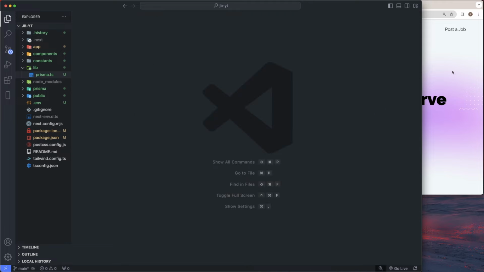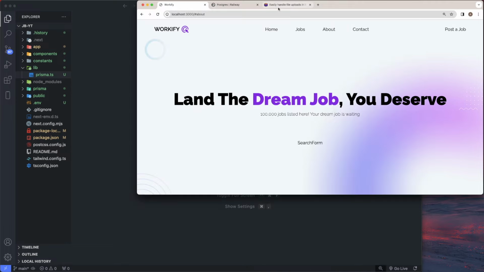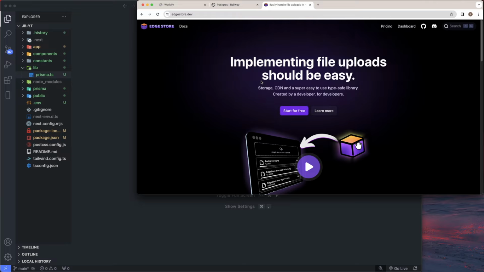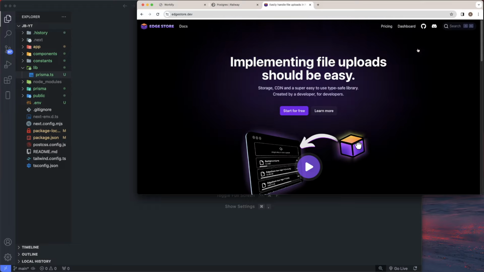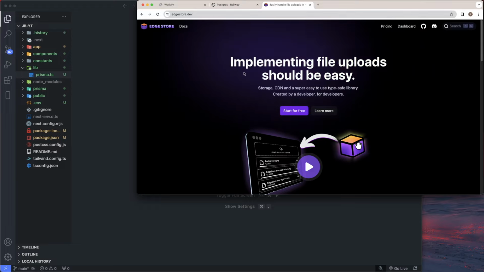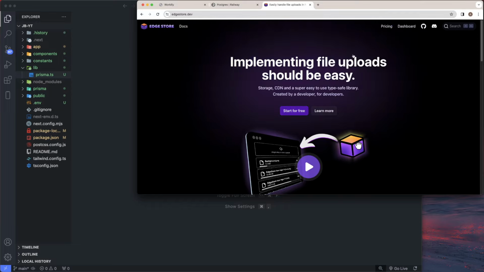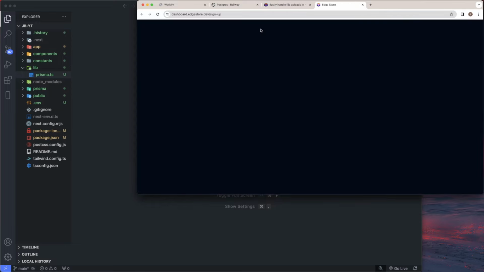And now I say we go ahead and set up EdgeStore, which is going to be a way to handle all of our file uploads. Whenever a user uploads an image to the job posting form, it just goes to here. So head over to edgestore.dev and create an account. Should be already signed in.